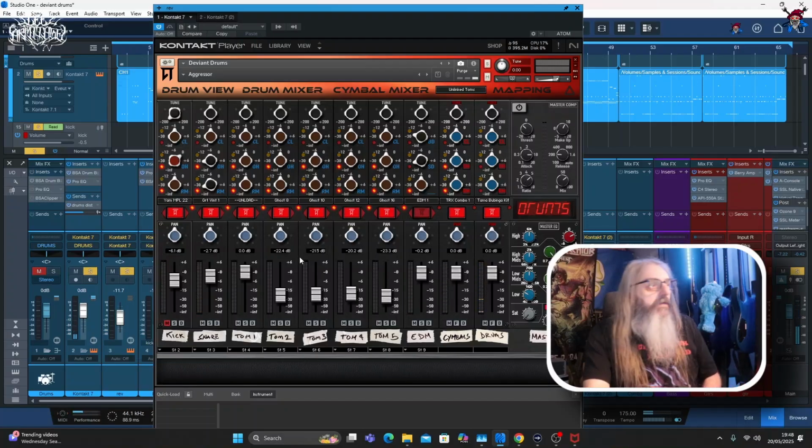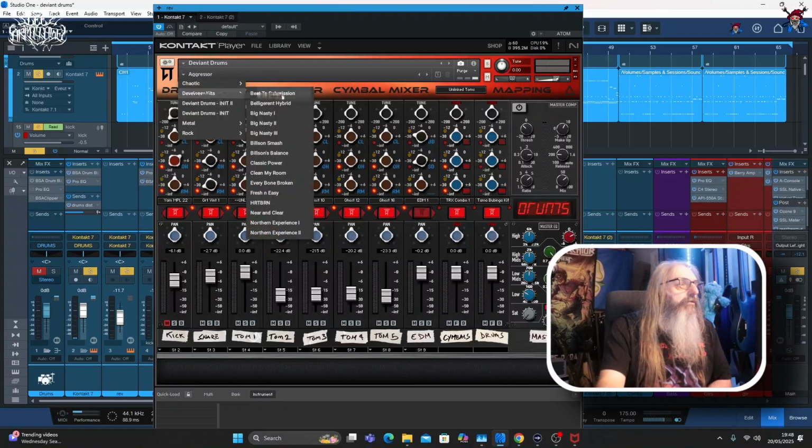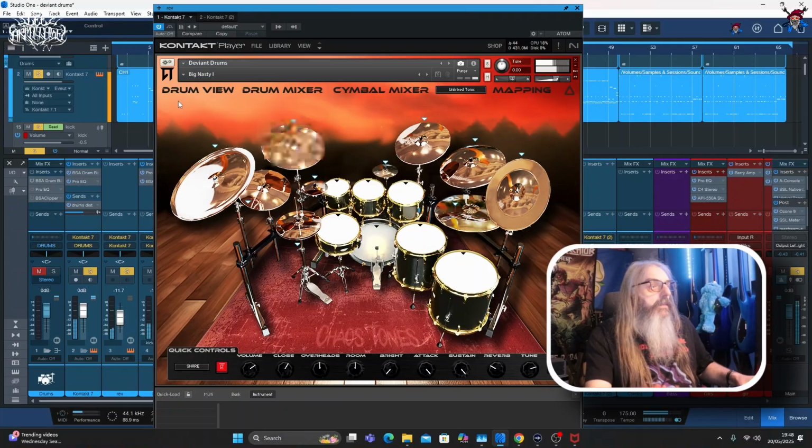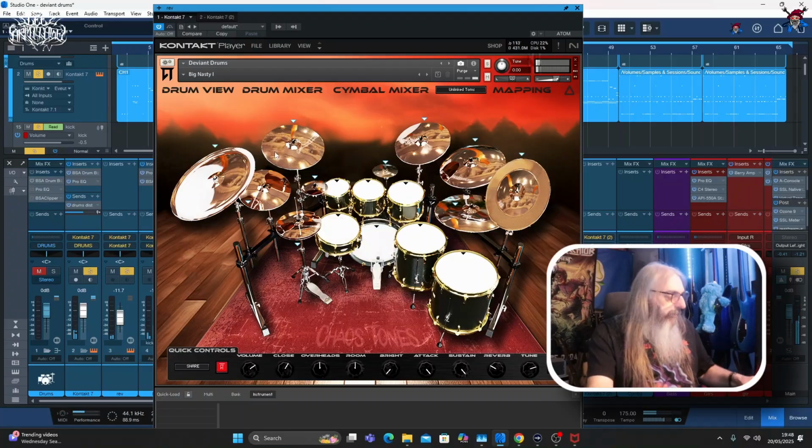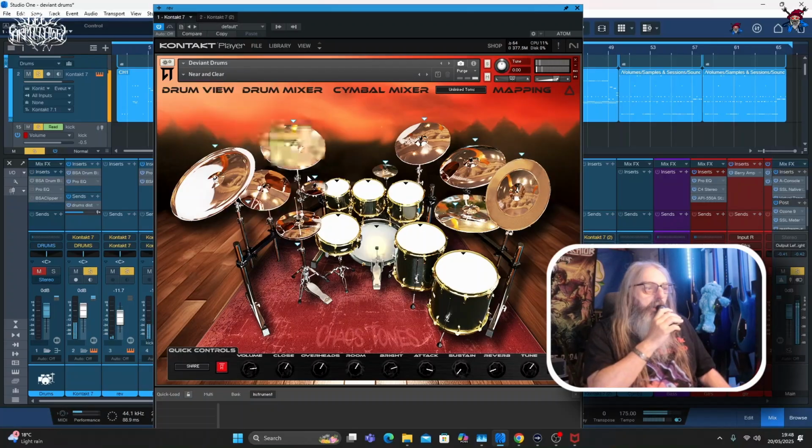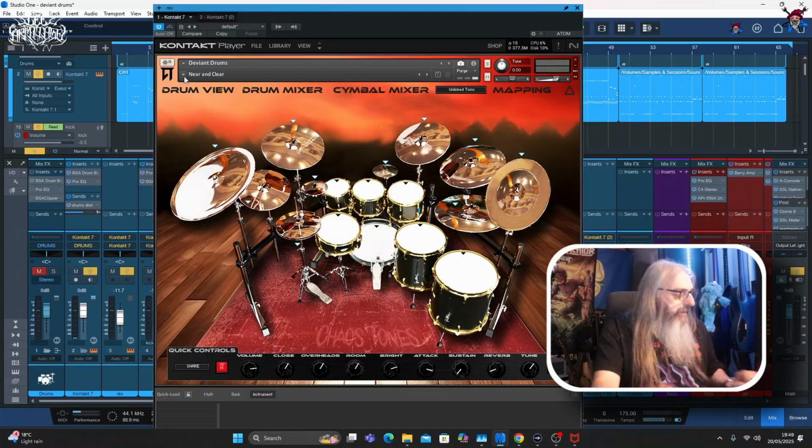Oh, looks like it's got a bit of an EDM kick in there. I'll look at some of the developer ones. Big nasty one. Yeah, we've got plenty of room on that one. Near and clear. As you can hear, that one's a bit more of a pingy type snare.